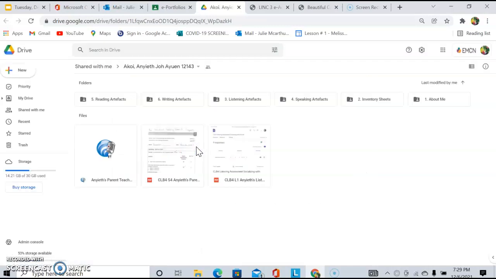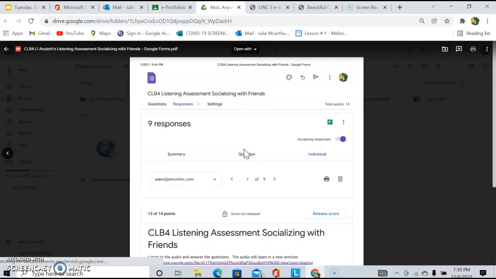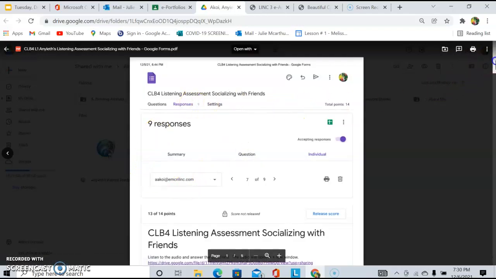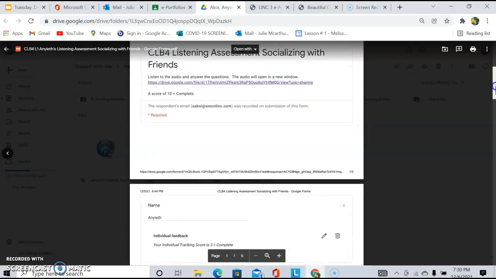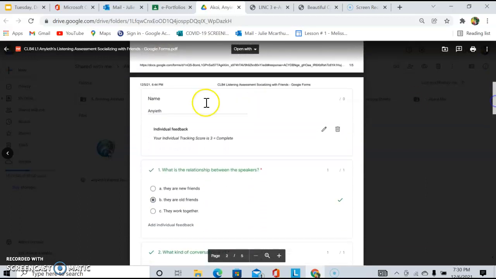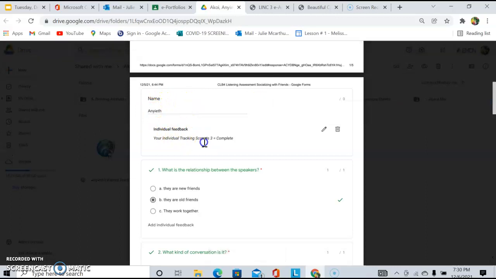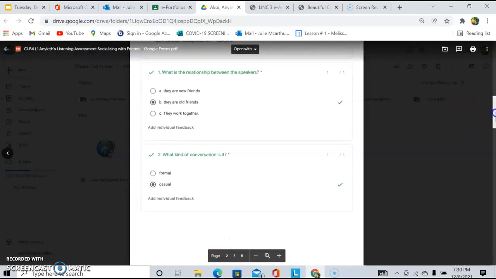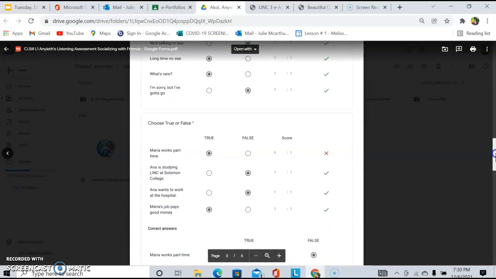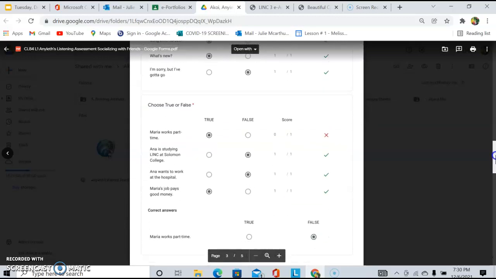And then you're going to see that you have both your speaking assessment and your listening. So click on your listening and scroll through it. You can see the points you got. It was out of 14. And you can see that, scroll down to your name, and then you can see what your score was. So 3 was complete. And then scroll through just to see where you made mistakes.